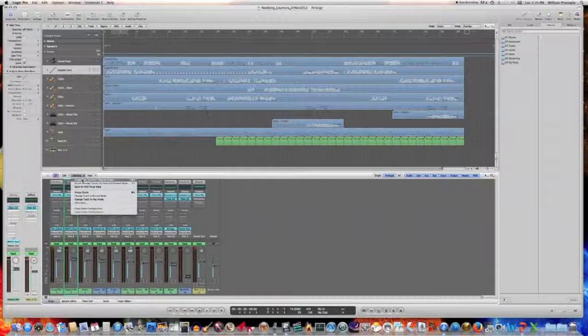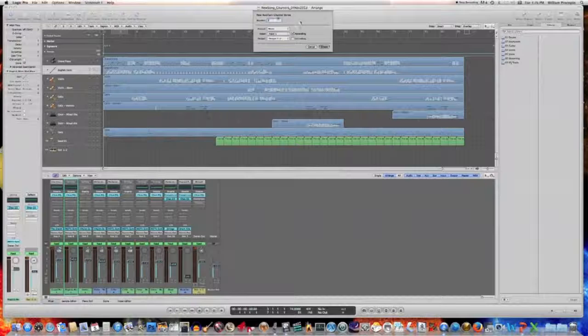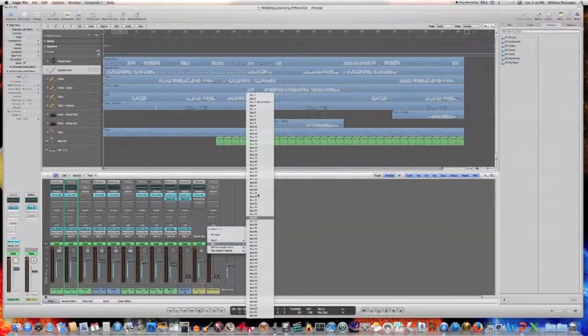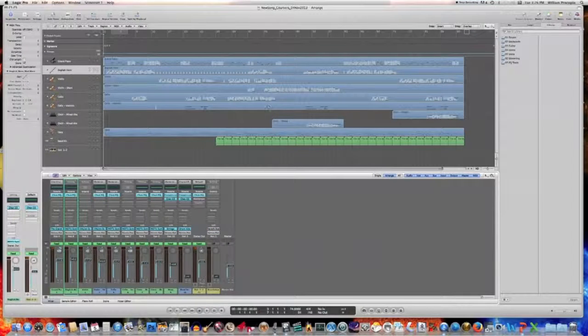Create new auxiliary channel strip. I want to make sure that it's stereo. And then I want to rename it, Reverb aux. And then I want to go to the I/O section and select the bus that I just created, which is reverb. Now, in addition, I need to actually insert a reverb sound under inserts.